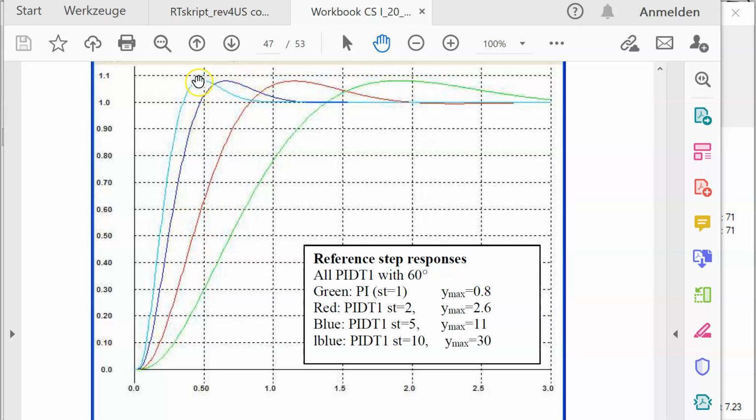The green and the light blue curve are identical to my simulation in Rec+C#. Here I have added step depths 2 and 5 values, and you see what happens with the peak value of the actuator. Here we have 0.8 and 30. Those are the values I have noted on my paper. And here you see the intermediate values.